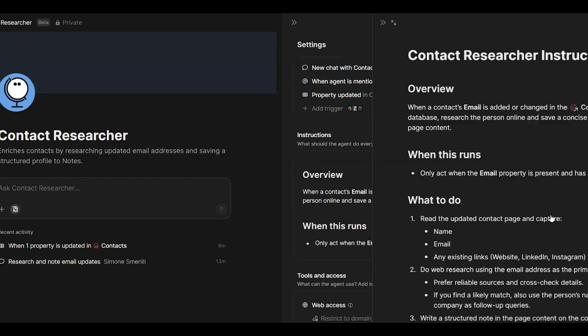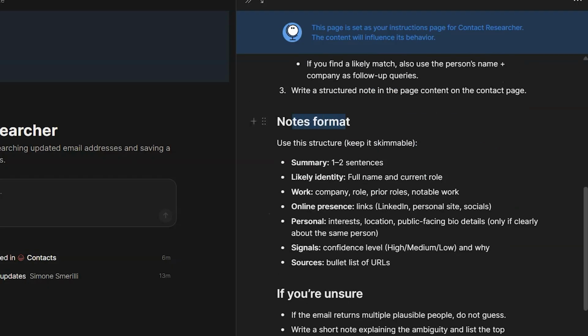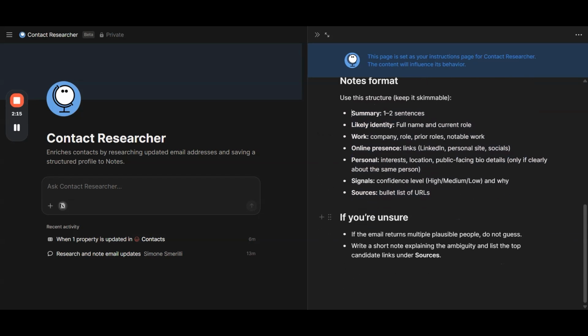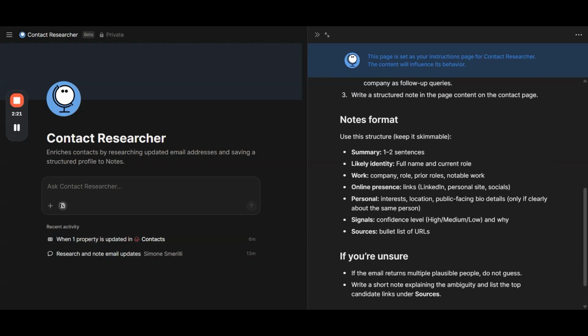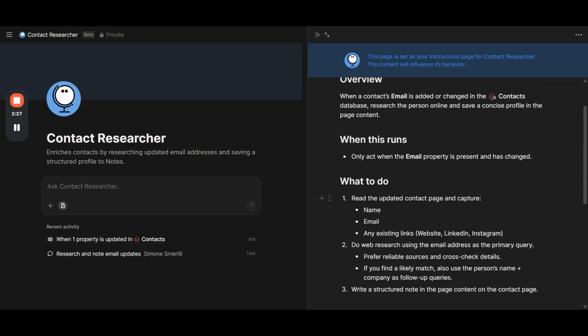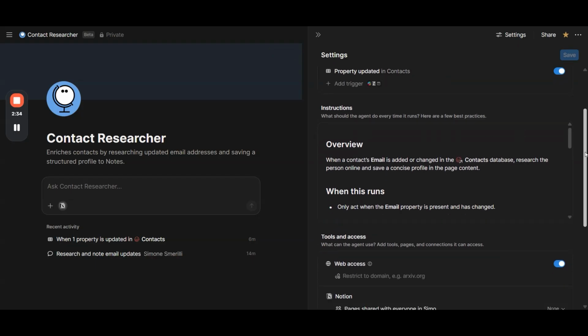So the instructions is a Notion page that has an overview of what to do, when to run, only when the email is present, not when it's removed from a certain contact, and then what to do, and the formatting of the notes with a summary and different data points to gather, and then some guardrails for when it is unsure of what to do. This is a Notion page, which means you can customize it as much as you want and make it your ideal instructions for the output that you want to have from the custom agent runs.